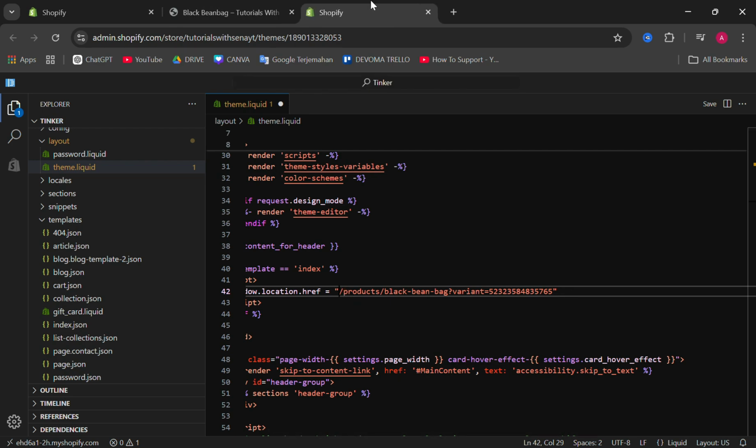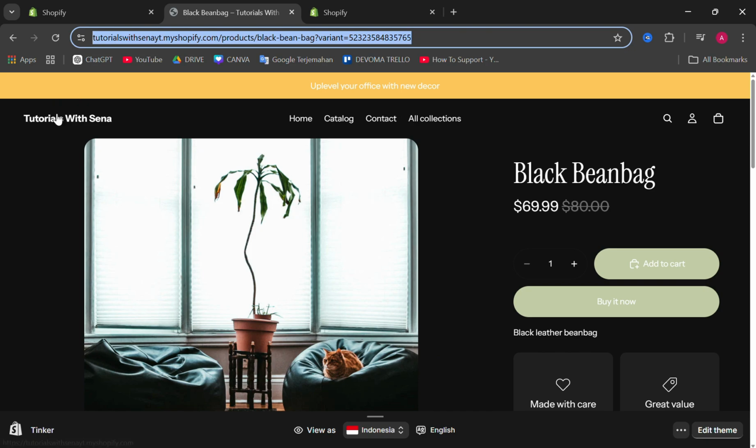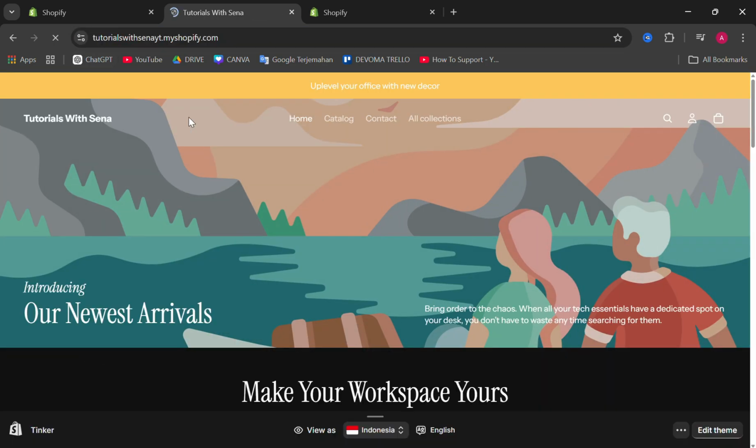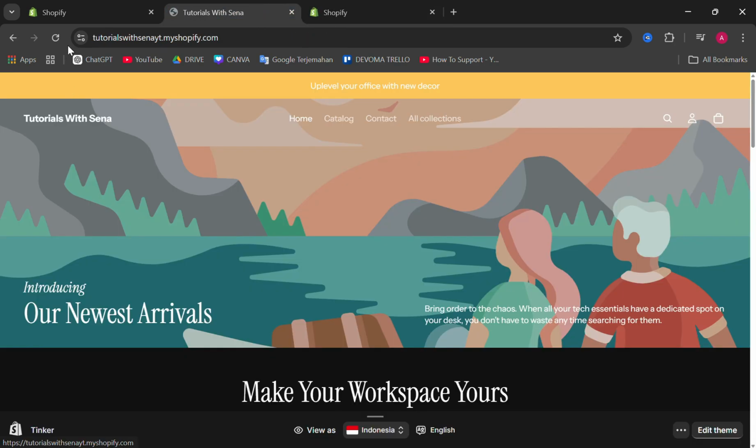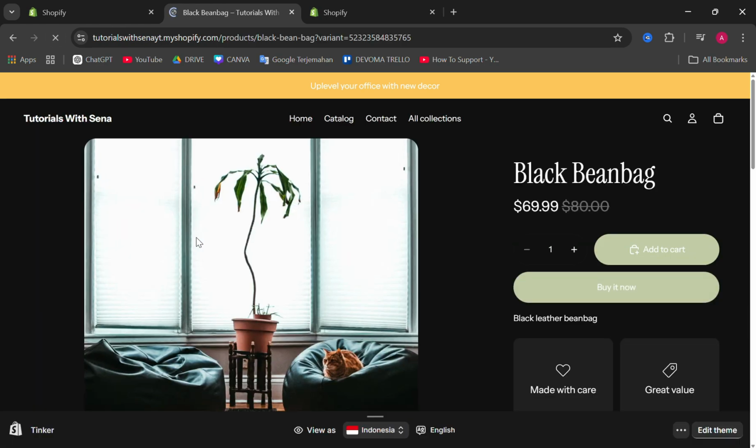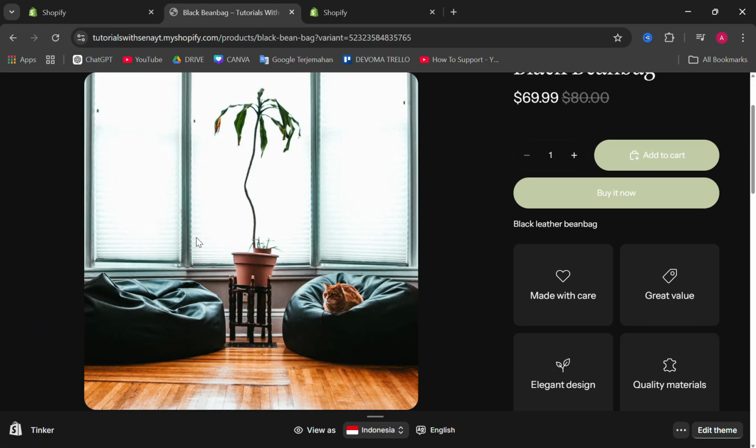So let's go back to the website. So if you click the website, it's still in the home page. But after we save it, so let's say we're gonna save it, click save. And now let's start to refresh it. And it's redirected to your specific products.